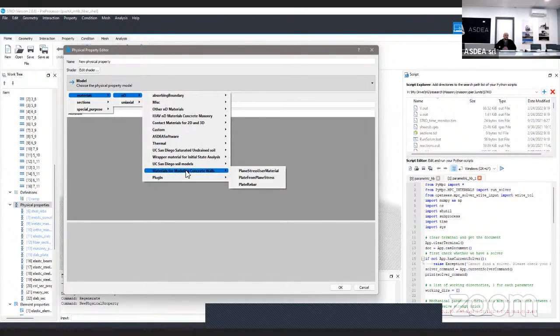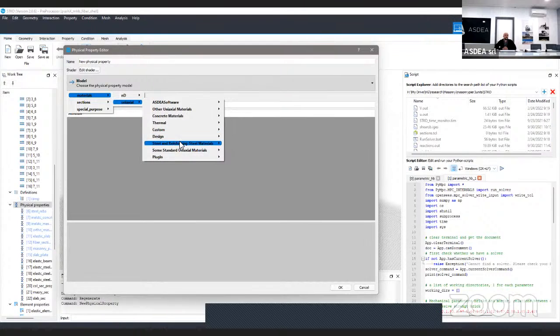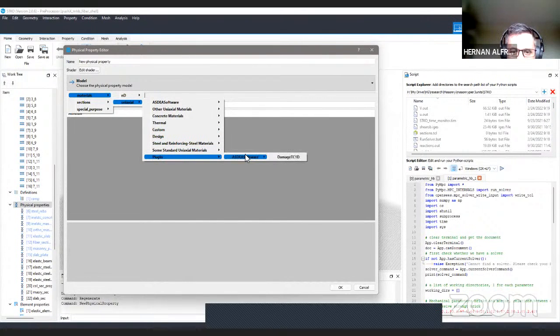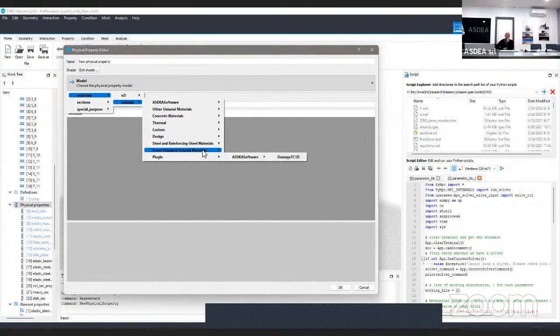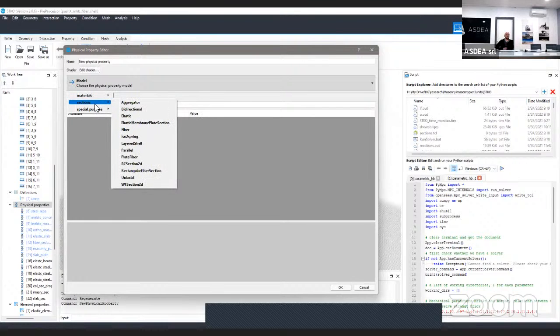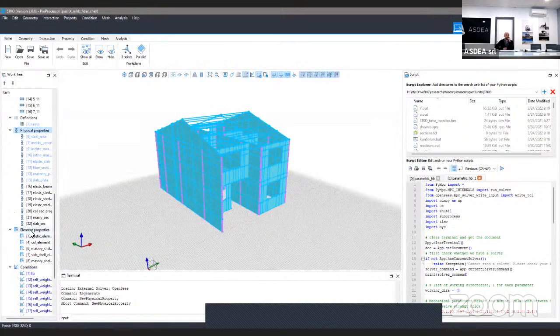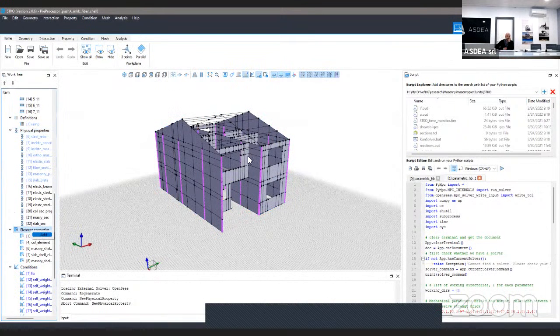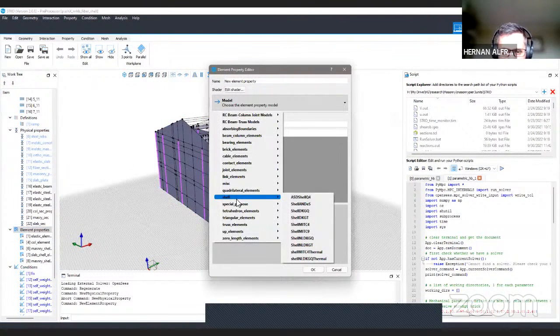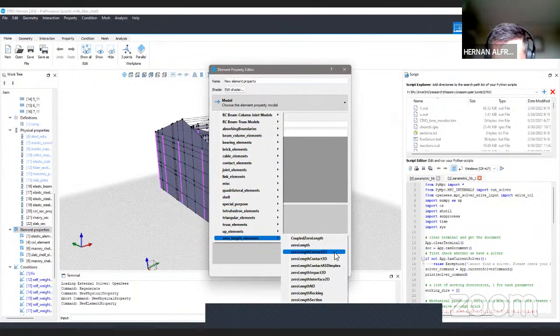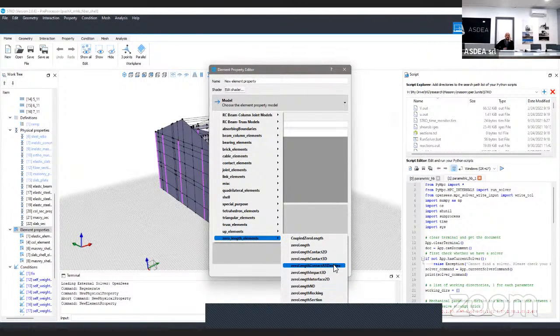This one are uniaxial materials. No, probably you created a zero length element. Yes. Then it's not here, it's not in physical property, it is in element properties. I had this, yeah, this one. And I use one that was just presented in a previous seminar. I think it is the ASD, yeah, zero length.